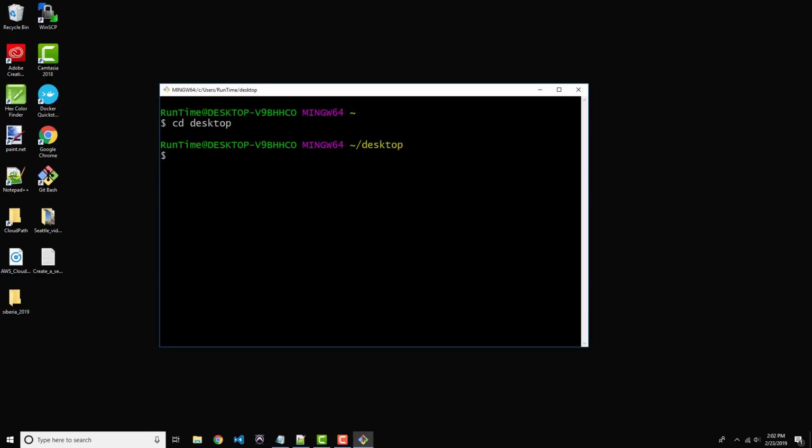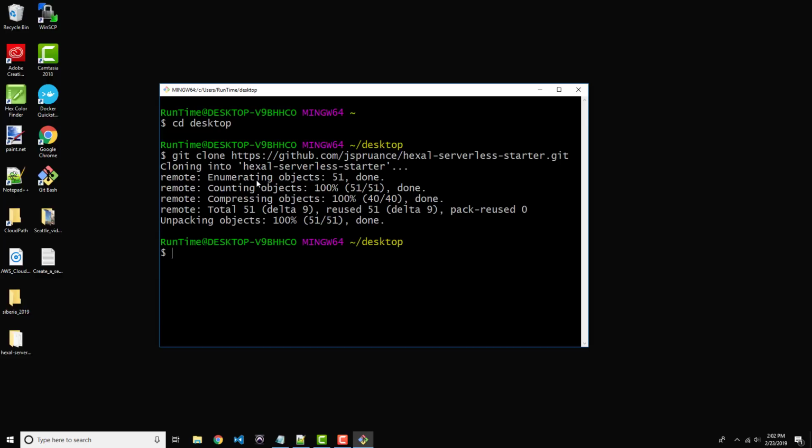All right. Now next I'm going to go ahead and type in git clone and then paste in the URL to the repository that we copied in the last step, and then go ahead and hit enter. That's going to download the site files onto your machine.